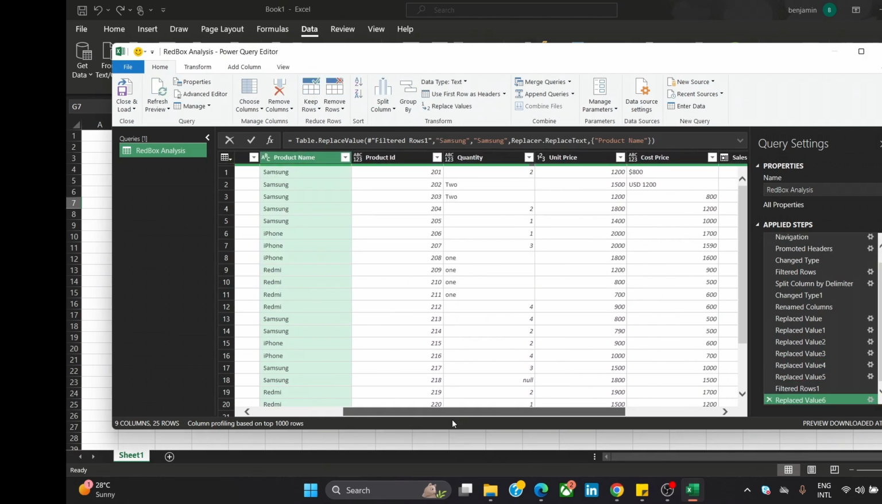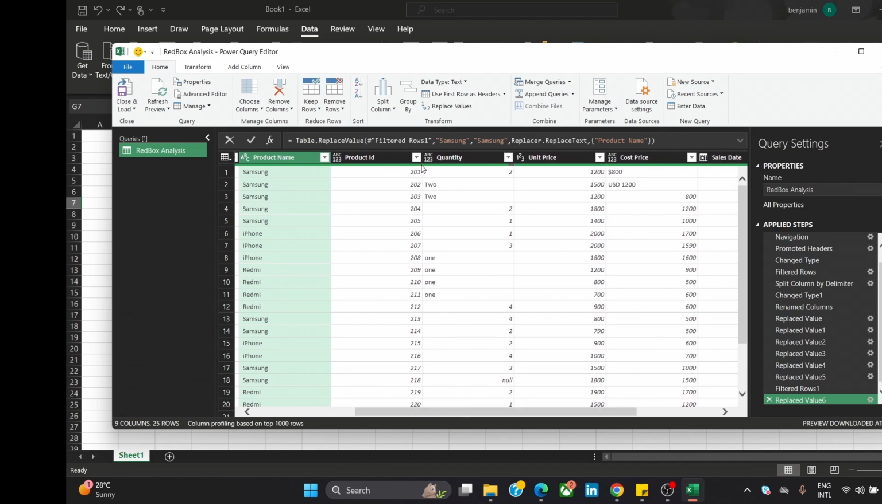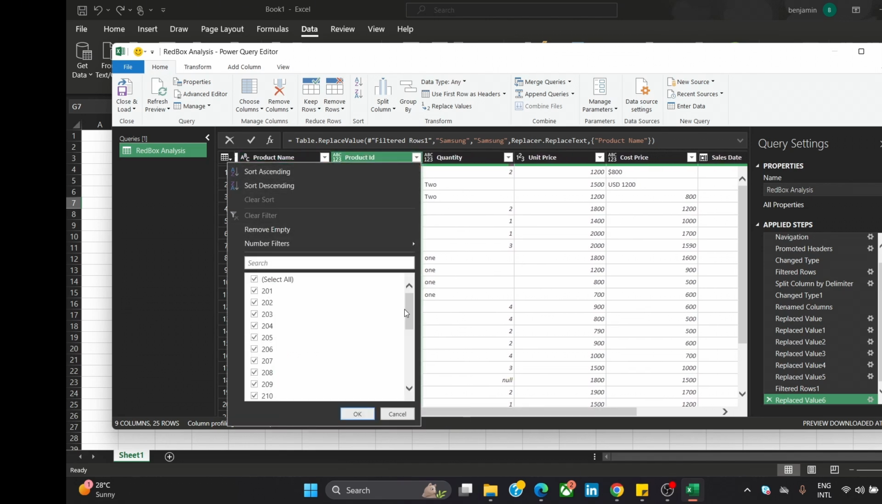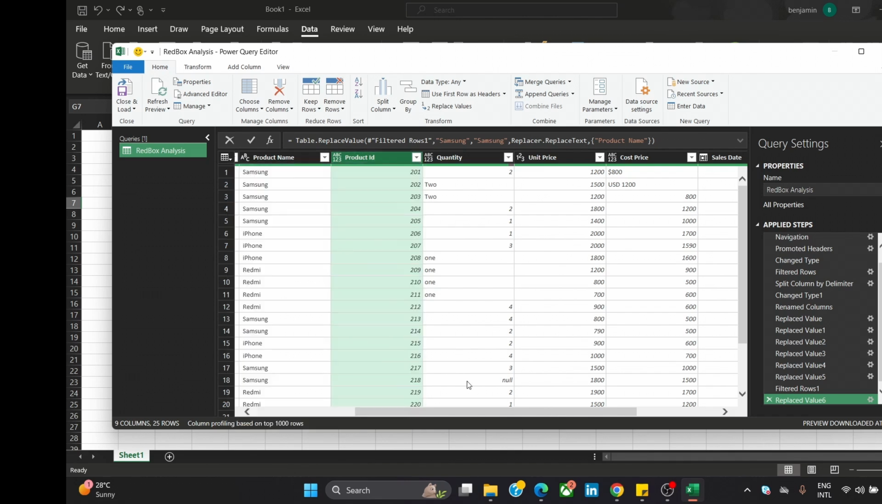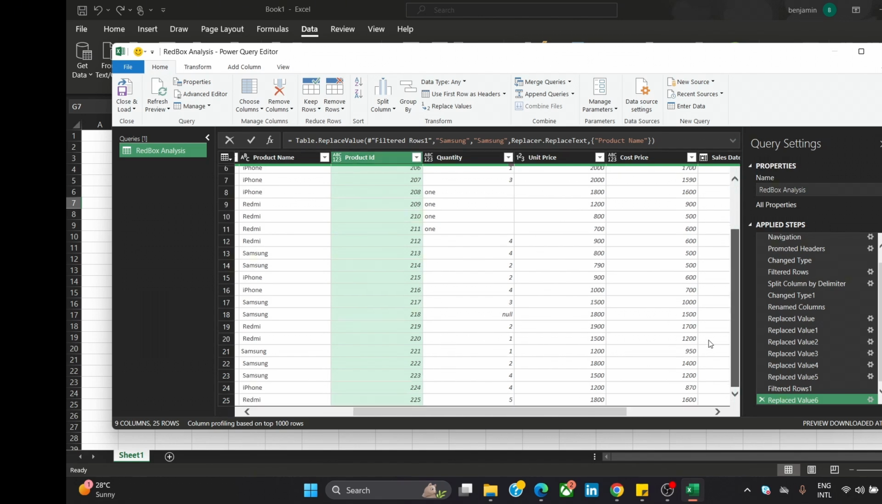Okay, now, the next thing we have to do is let's go over to our product ID. Now, when you go over to our product ID, we see that our product ID looks okay. Okay, it looks okay, right? Then we can go ahead and say cancel because that is looking quite okay.